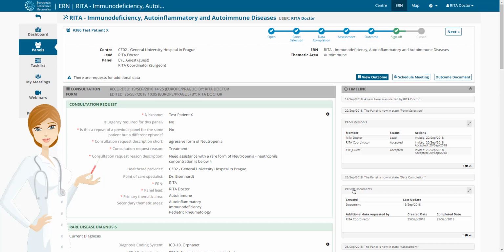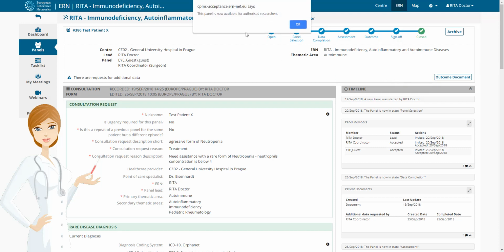Once the panel is closed, it cannot be restarted. It can still be cloned if needed, which I will show in a bit. Lastly, if the patient gave consent to have their data transferred into the registries tool, a button will appear which allows you to transfer the data.